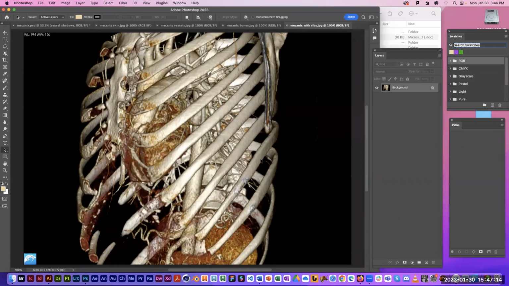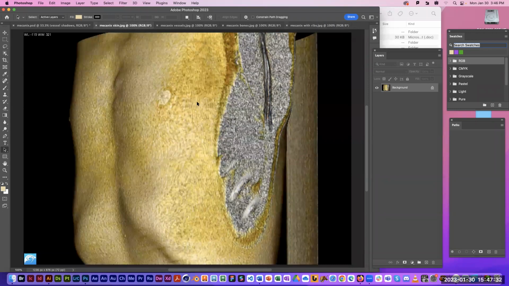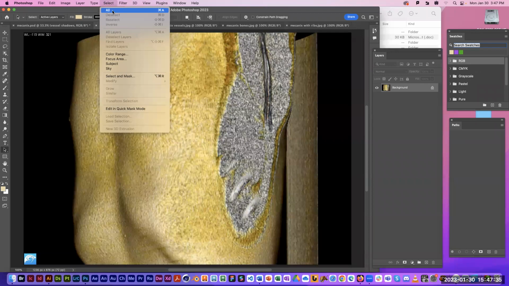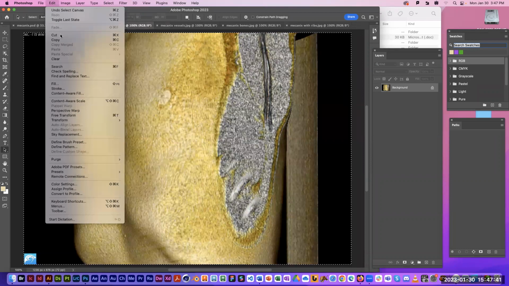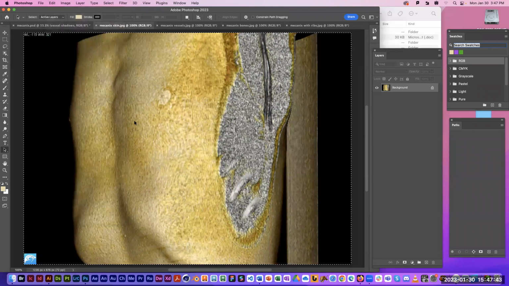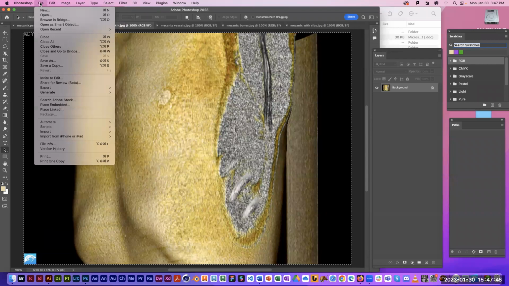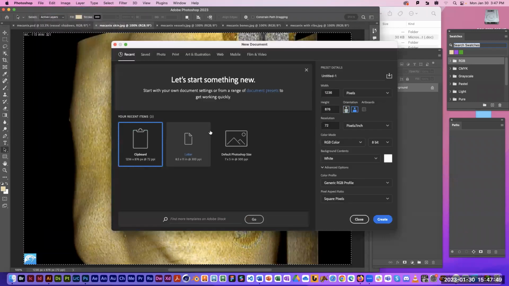So what I'm going to do now that I've got these things into Photoshop is copy and paste all these into a new file so that they all become layers in a new file. So I think I'll start with the skin. I'm going to select all, or Command A selects the entire image. Copy, or Command C. I'm going to now create a new document. And I'm just going to use what's in the clipboard right now.